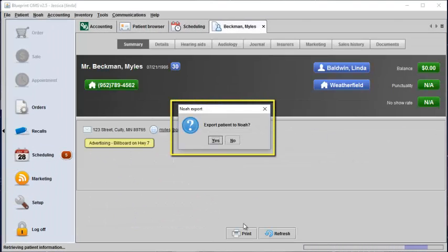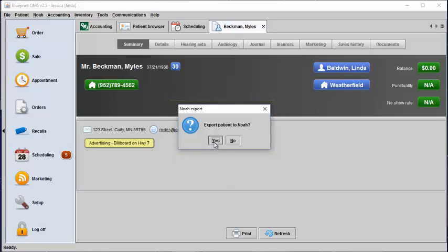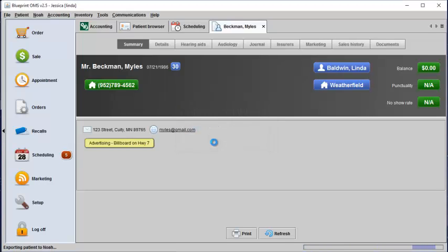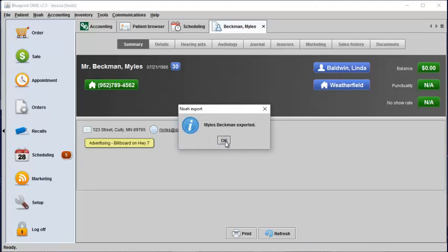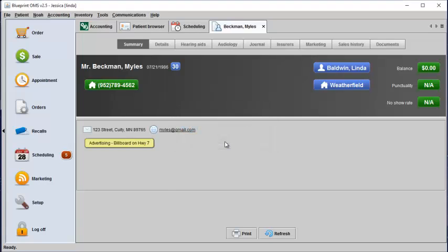It will now ask you if you want to export the patient to NOAA. If you decide to integrate your Blueprint and NOAA, click Yes. If you aren't integrated with NOAA and want to, our technicians can do this for you. It's an additional charge of $25 a month. This is an optional service. My patient's file is now created.